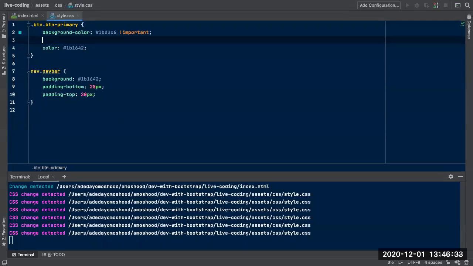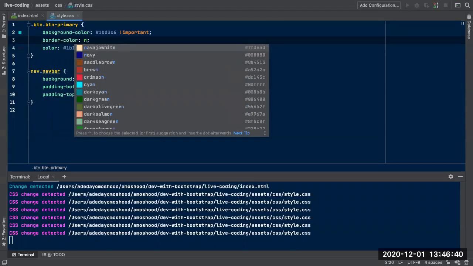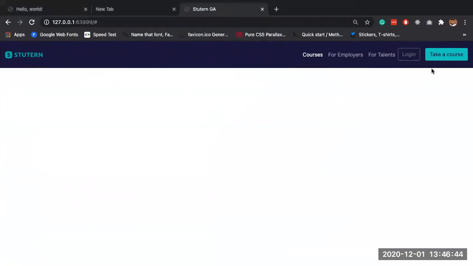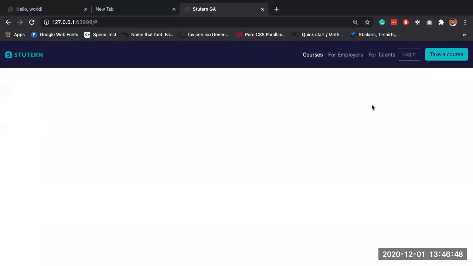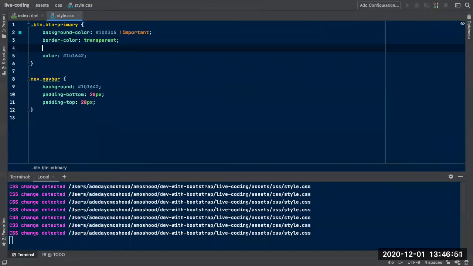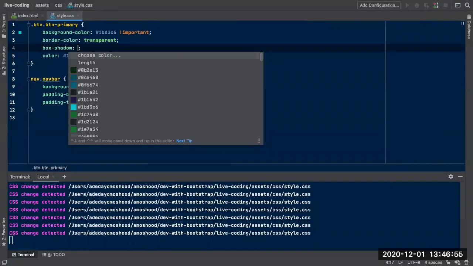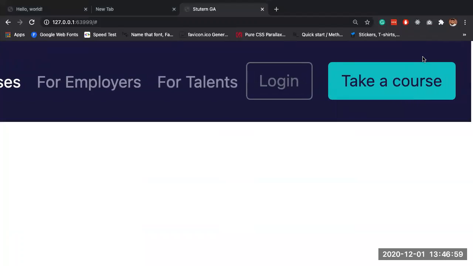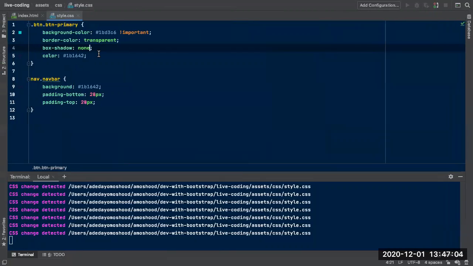Then we say border color, none or transparent. So this is our button. Looks okay. This is our button. Can remove the box shadow.